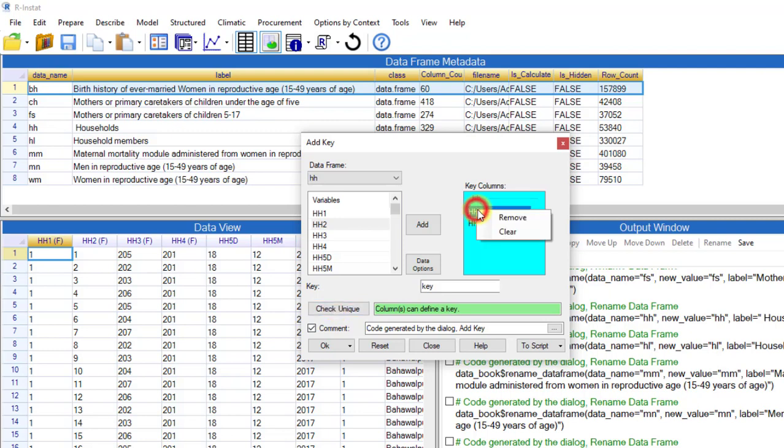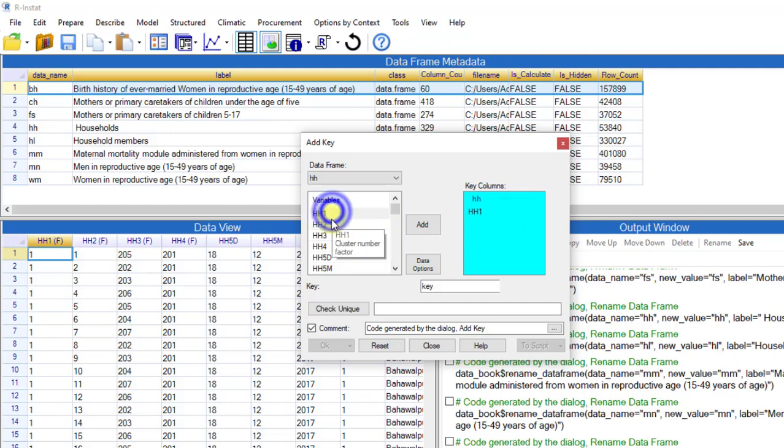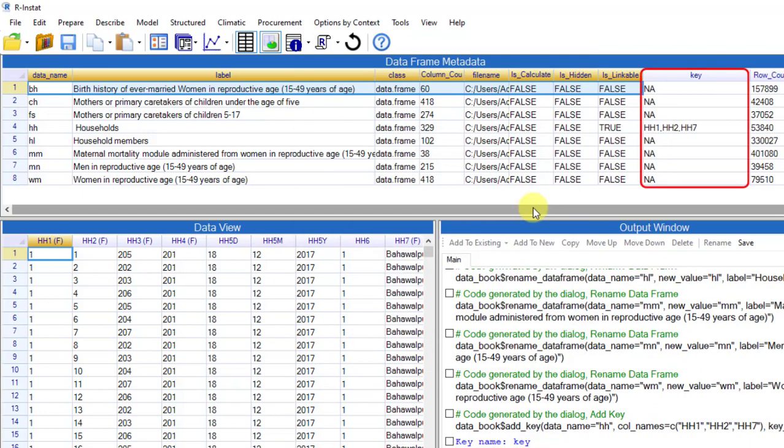So, clear the receiver and now use HH7 together with HH1 and HH2 again. Reconfirm that they are unique and press OK. The key information is shown in the metadata.